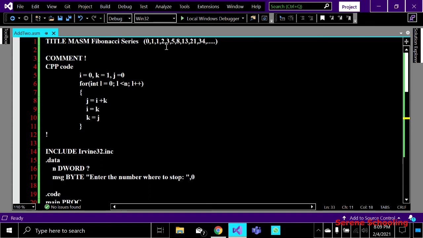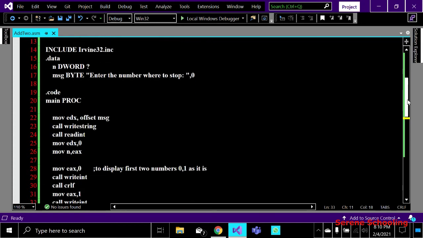So each time I get a new sum, suppose this is what I get from adding i plus k, this becomes my j, right? And now my i will be this one and my k will be this one. The previous two values will be your i and k. Okay, so now let's see this in assembly quickly, so you can understand it.